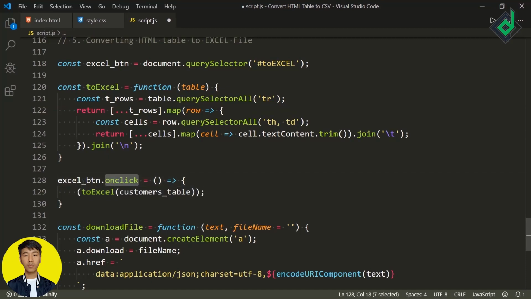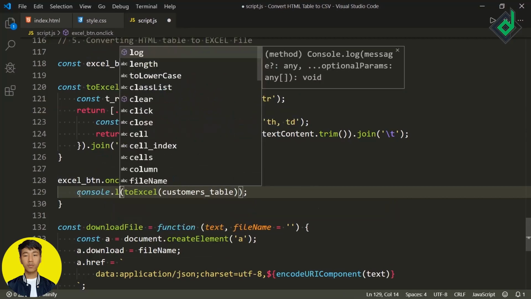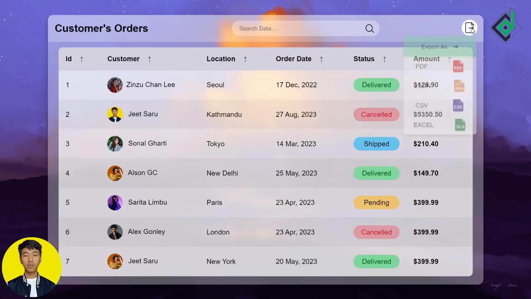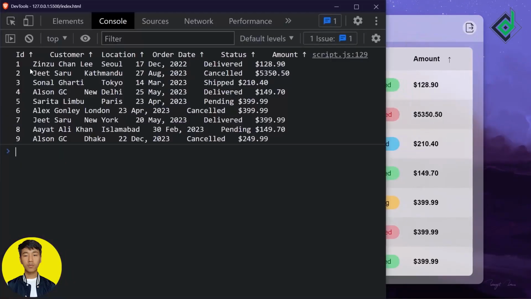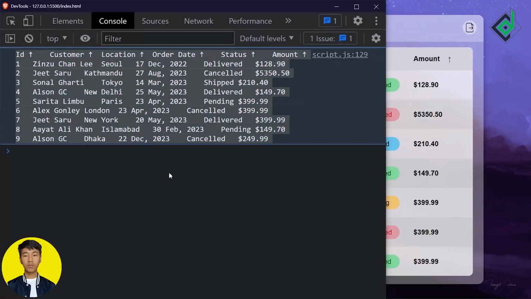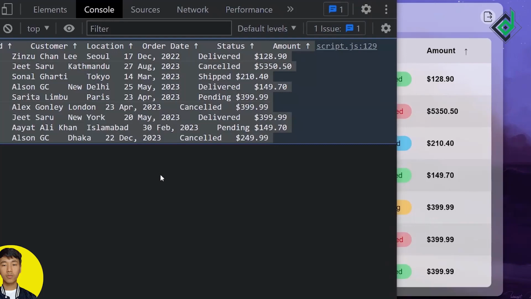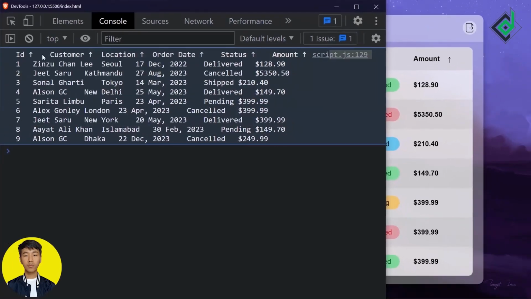So now when you click that Excel button, at the time I want to show you the result in the console. So let's wrap this code inside the console.log, and in the browser you can see in your console, did you see that we are getting all the table heading and all the table data and the headings, they are starting in new line, and between all those values you can see they are separated by 4 space. So this is exactly what we want.